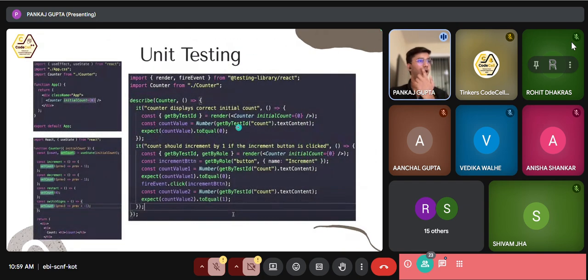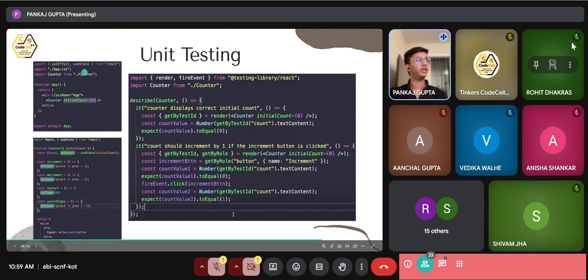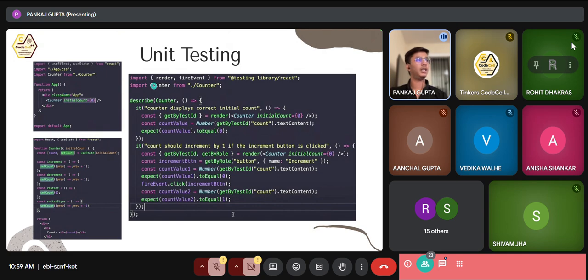Now we will see how it is actually coded. Here is our Counter component, a React component. It has been rendered in the App component. And this is our actual testing code. For a React component we name the file like counter.jsx, and for testing we use counter.test.jsx. In this we import render and fireEvent from the React Testing Library, and also import the Counter component.